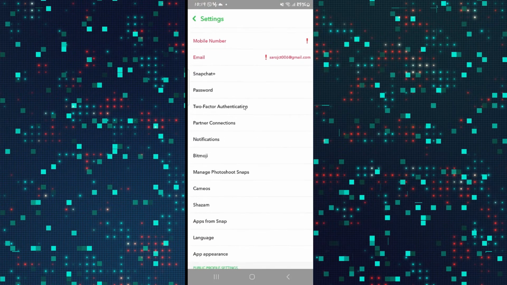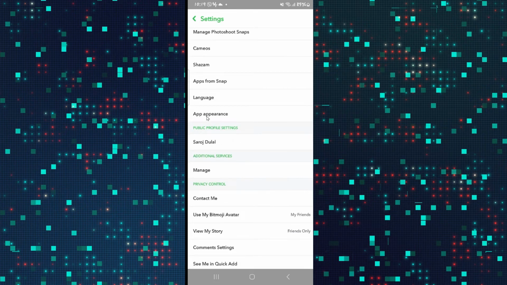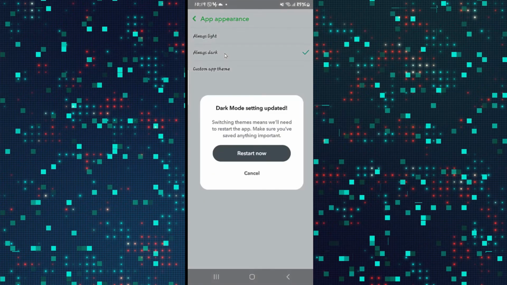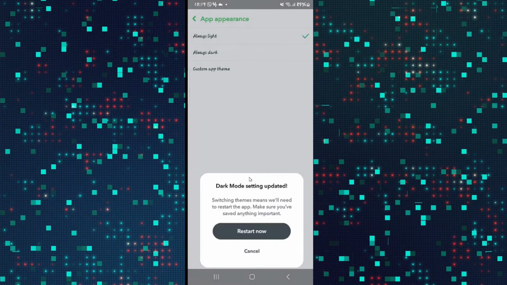Now, from this page, if you scroll down, you will be able to find the app appearance option. Tap on this and you will find the theme options. You can choose always light or always dark based on your preference.